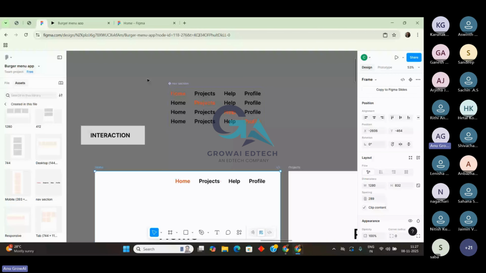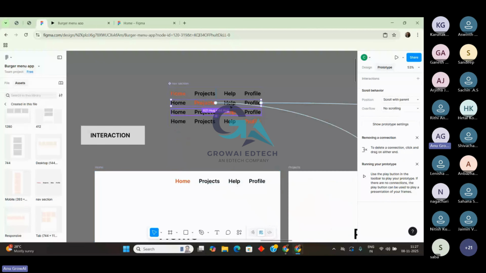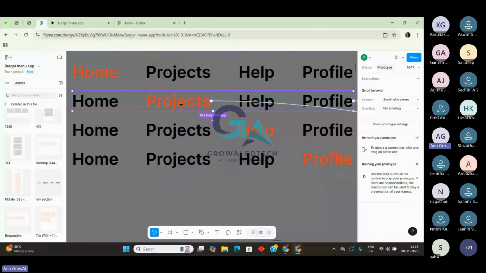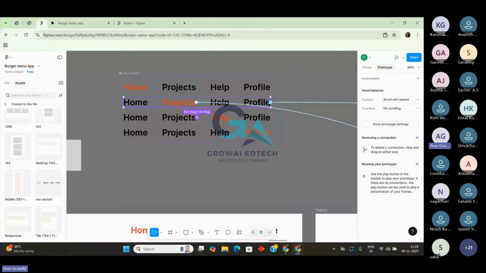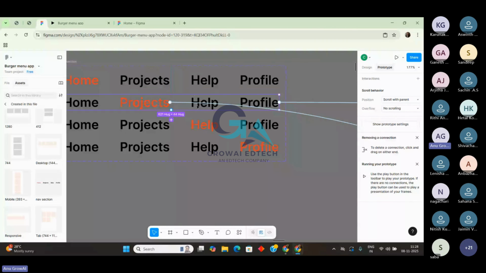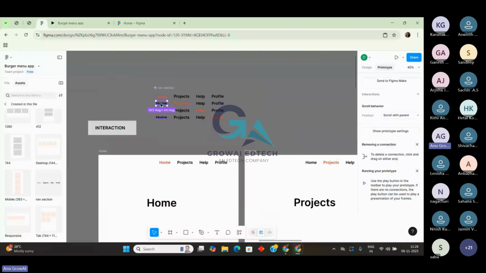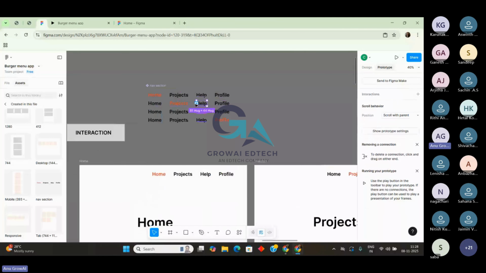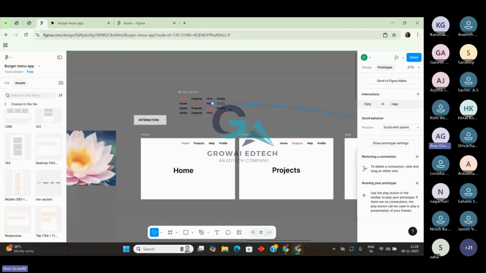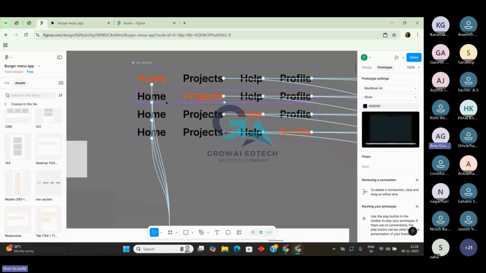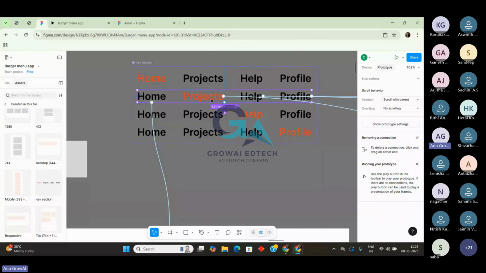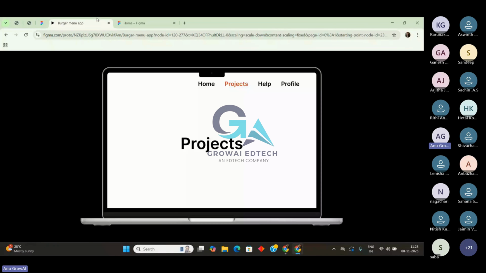Okay, I've gone to prototyping. So in this section only we are getting this issue. So check it here. In this section, only projects and profile are mapped. The home and help are left as such. So what I'm doing is checking from the screen here and moving to the other. Okay, now let me check. Yeah, home is done, projects are done, help is done, profile is done. So now it will work.